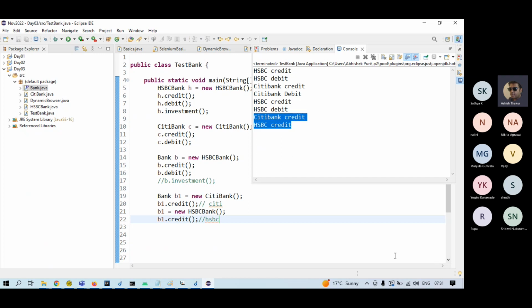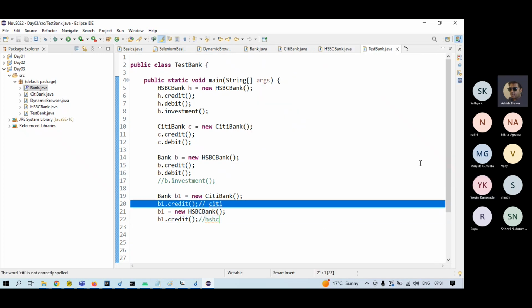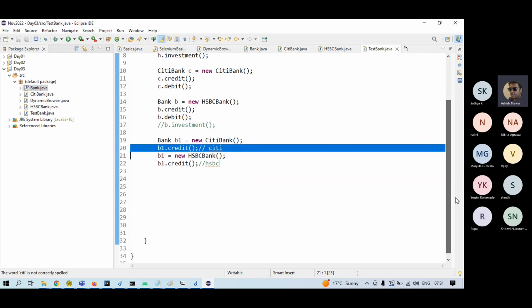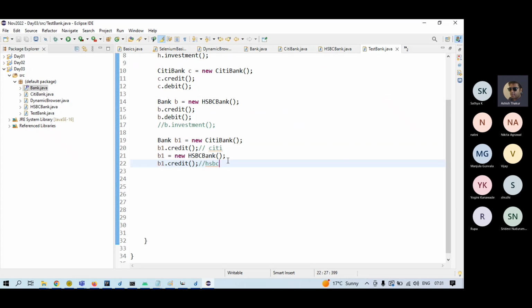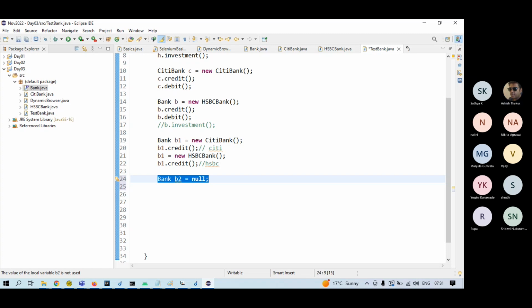You see those last two lines. So this is the advantage. You can dynamically point the reference from one object to another. I can write like this, say bank B2 equals null. Null means that B2 is not pointing anywhere.